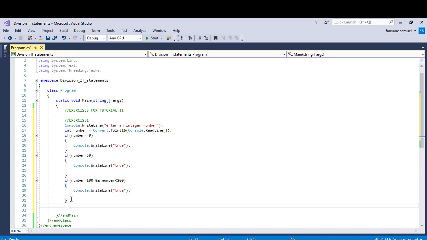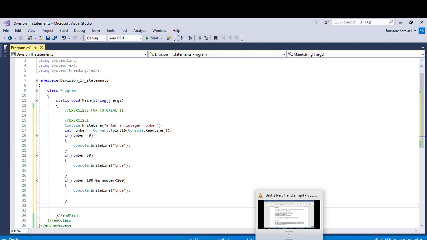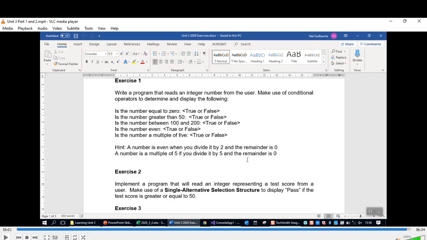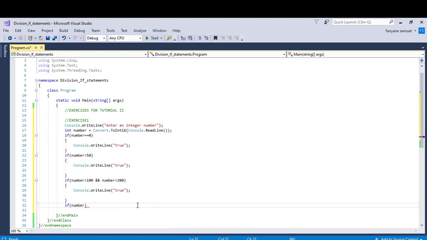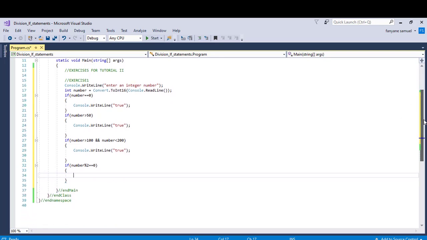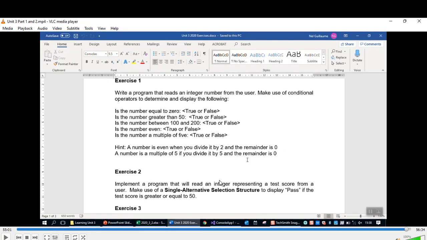Right, and then we come to: is the number even, true or false? So if number mod 2 equals 0, then it will tell us, because there is a hint that is provided. A number is even when you divide it by 2 and the remainder is 0. So that is why I am compiling it like this.